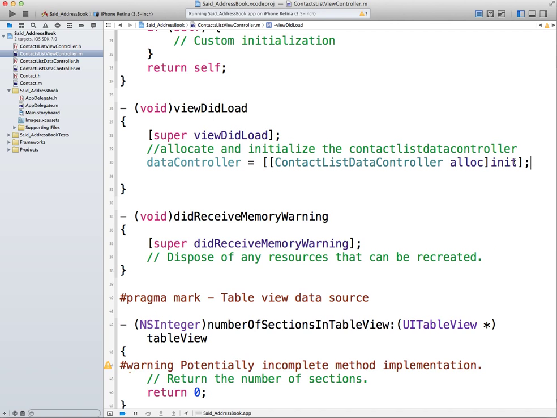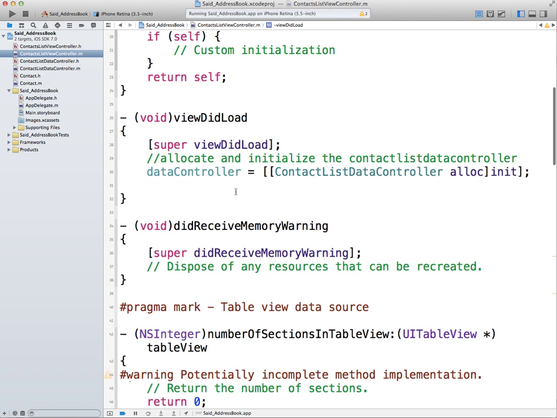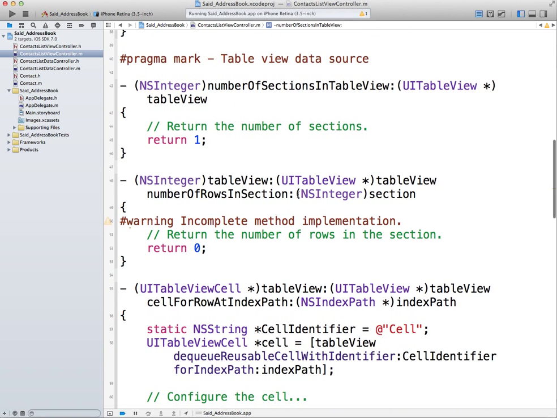Once I initialize the contact list data controller, if you switch to the .m and look for the initialize method, what it does is it allocates the array and it creates a default contact and adds that default contact to my list. And if initialize works well, it gives me back an object that has one contact. If it doesn't work well, it gives me back nil. So we'll assume here that it does work well. Then we come here and say, right, number of sections in table view. We have only one section. You can delete this warning.